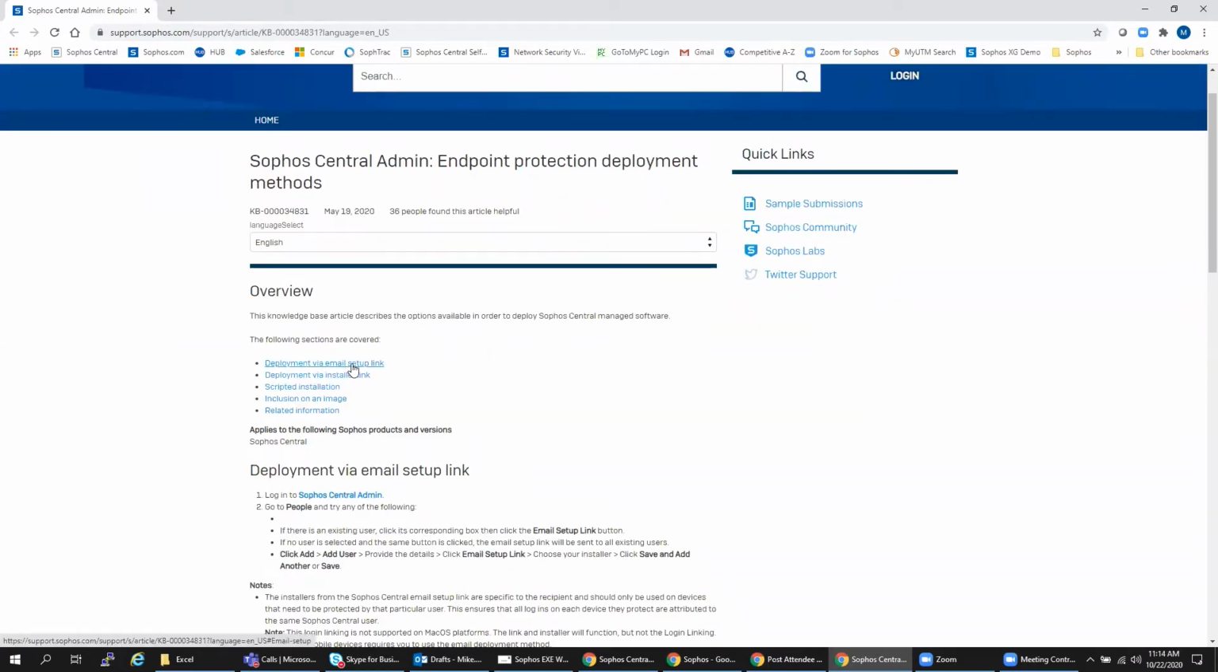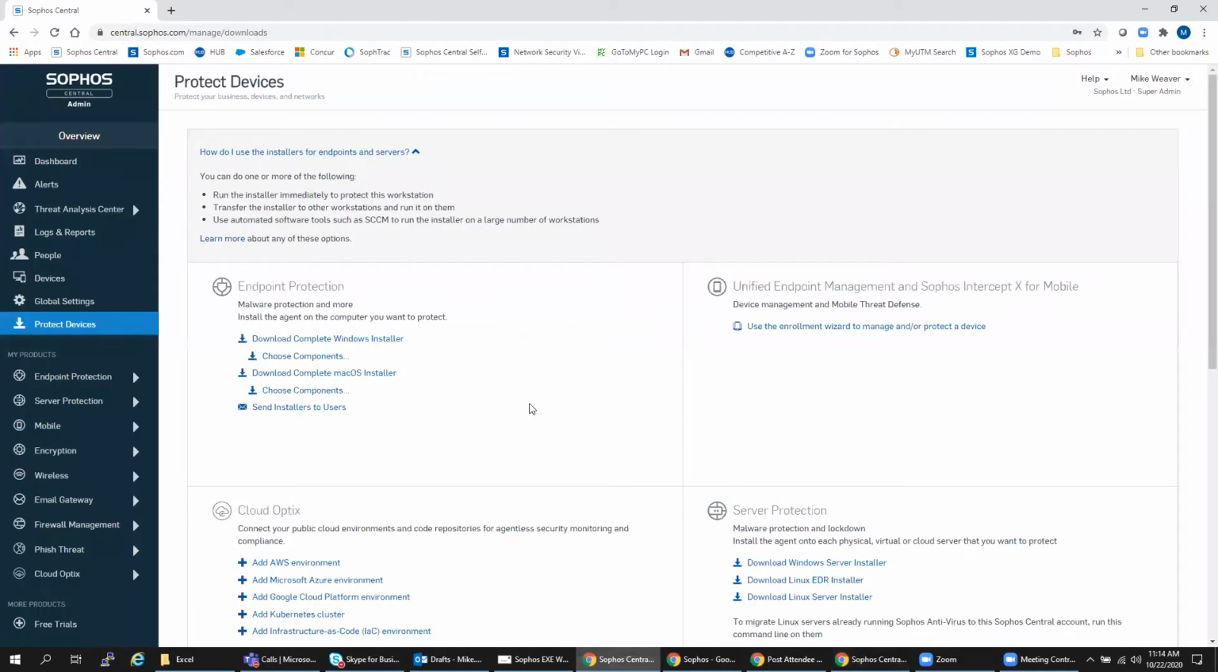So whether you want to set up an email link, if you want to set up an installer link, if you want to use a scripted install, if you want to make it part of a ghost or gold image. However you typically deploy out software applications today, that's what Sophos supports as far as pushing out our product. Whether it's through scripted installs, download the installer, put it on a server, point people to it, send them an email link, whatever is most convenient for you. Okay. All right.